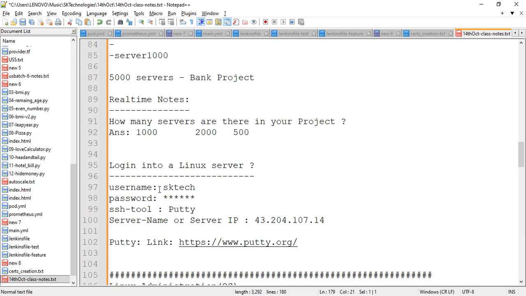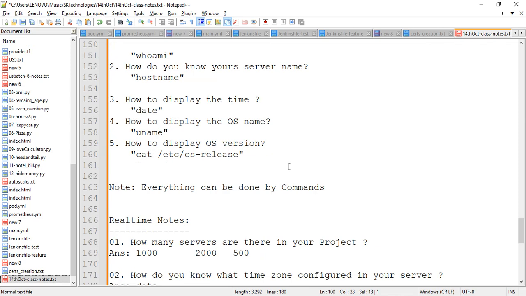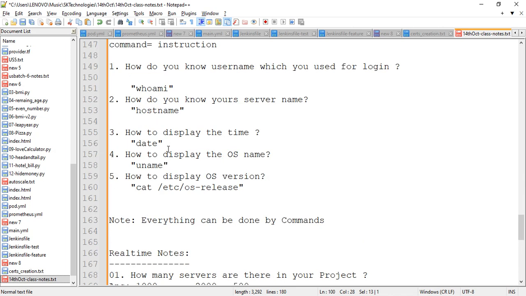Username, password, on the PuTTY tool, and either the server name or server IP, correct? Now the server name we displayed with the help of the hostname command. In the same way, the server IP also we can display; that we will discuss later. Just remember, there are many basic commands, and out of those, today we discussed only 5 commands. That's fair enough. Okay, and clear so far?